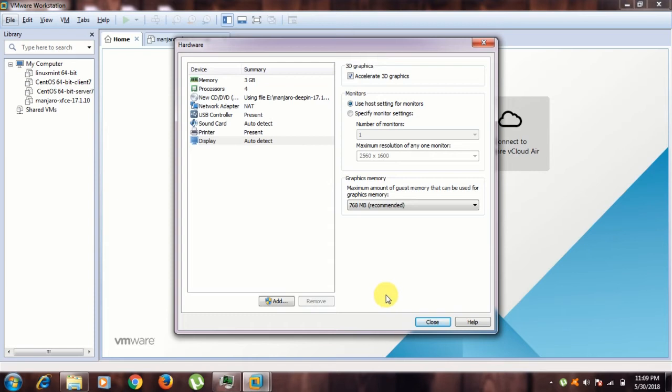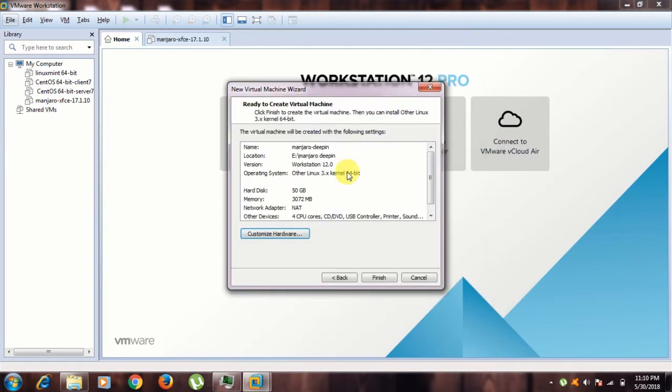So these are the settings you have to change to install this operating system. I choose a 50 GB hard disk because Deepin is a heavy desktop environment. That's why I choose 50 GB hard disk and 3 GB of physical memory, that is your RAM. And that's it. Click close, and you can find the summary here.